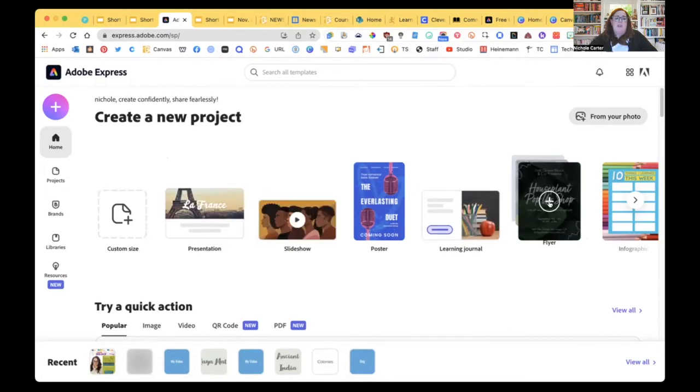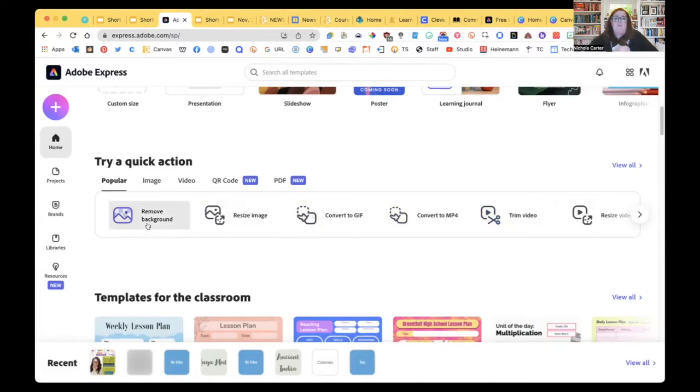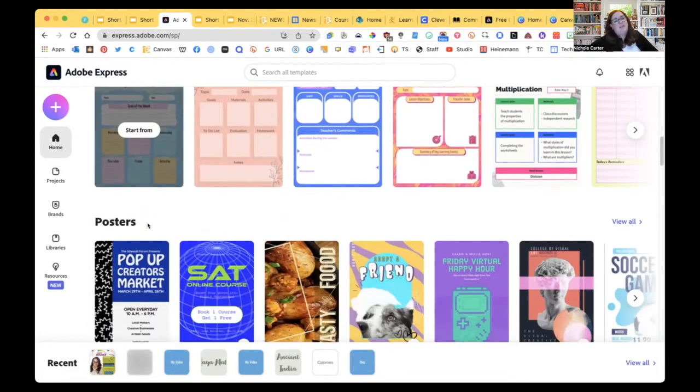So you definitely have different templates to choose from. You also have some really cool options here if you're looking for some photo editing, like you have a photo and you want to remove the background from it. This is something I've been going to Canva for more recently instead of random online websites. And so this is pretty cool that they have these like quick pieces that you can make right off the back. And down below, again, templates for the classroom.